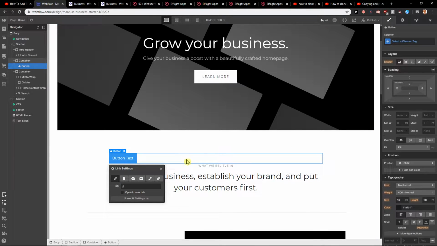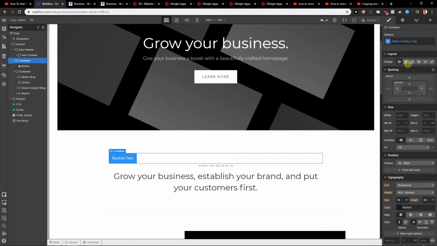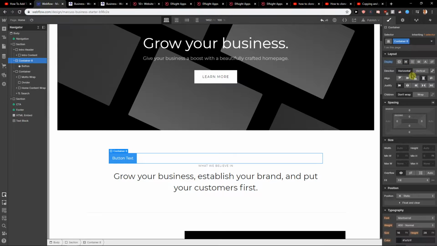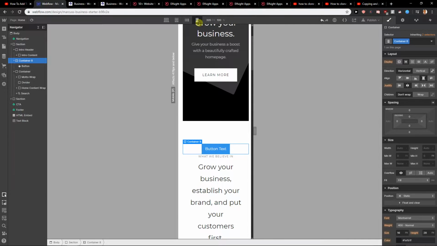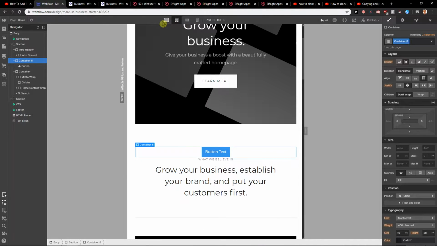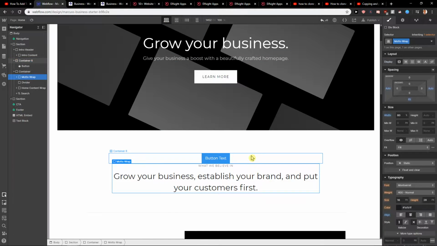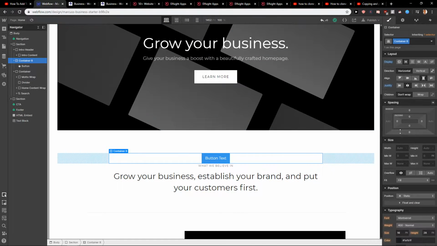Now you're going to click on container and then click here on display. Flex, and then click on justify to the center, and look at this now. Everything is in the middle. It's not everywhere, right? So now let's start.